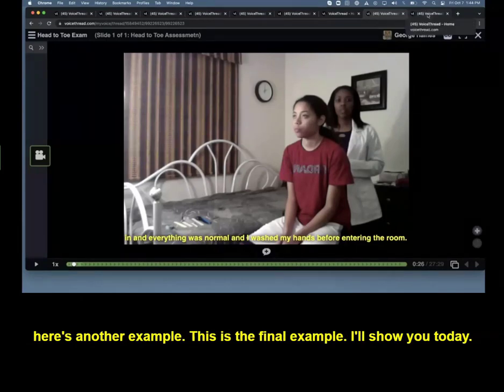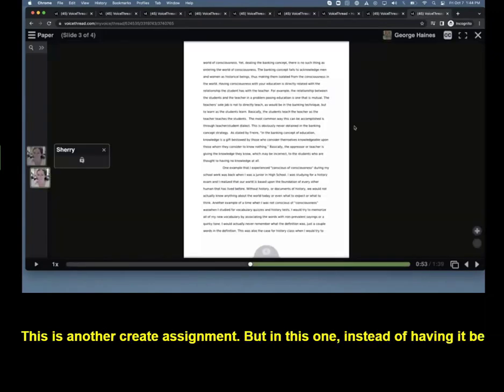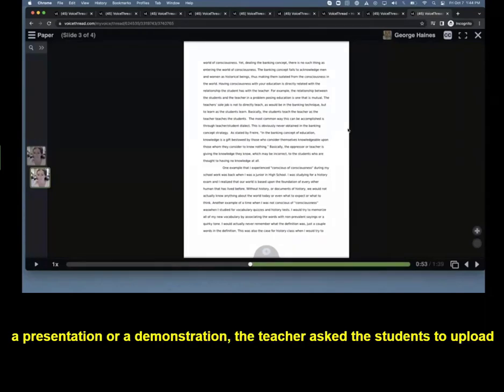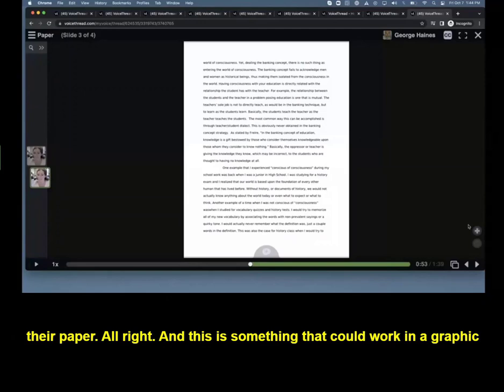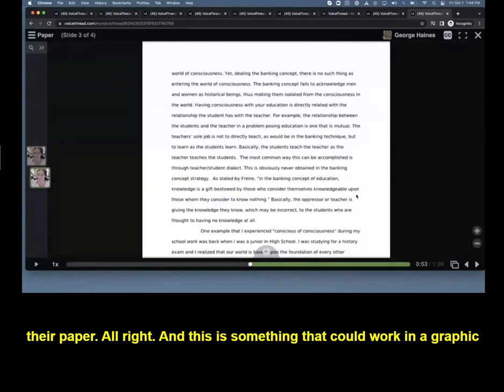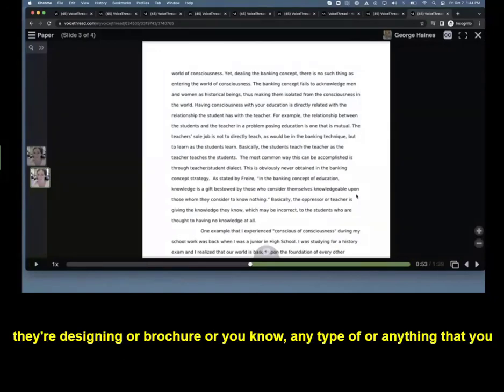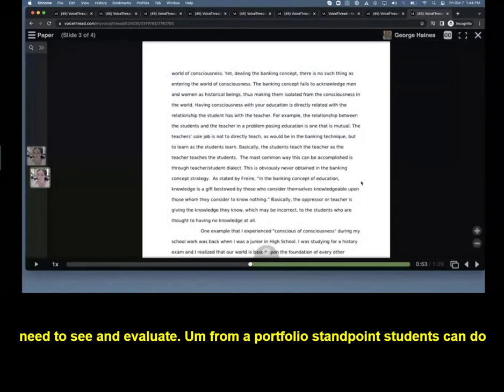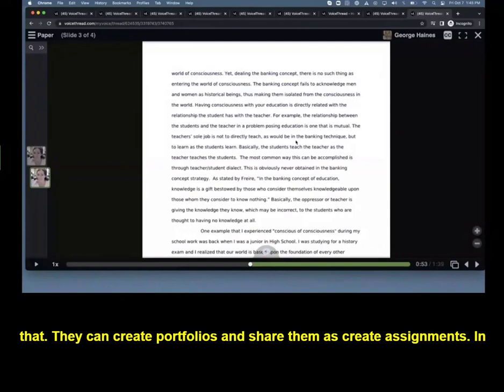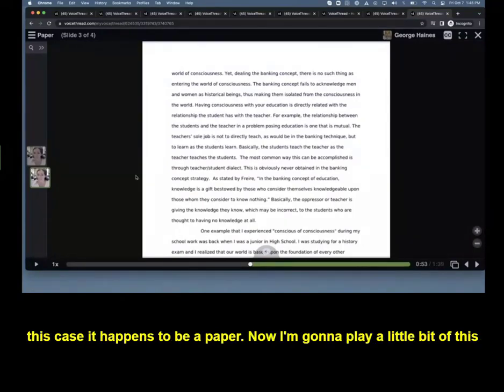All right, now here's another example. This is the final example I'll show you today. This is another create assignment, but in this one, instead of having it be a presentation or a demonstration, the teacher asked the students to upload their paper. All right, and this is something that could work in a graphic design class. You can have students upload wireframes of the website they're designing, or a brochure, or any type of art, anything that you need to see and evaluate from a portfolio standpoint. Students can do that. They can create portfolios and share them as create assignments. In this case, it happens to be a paper.